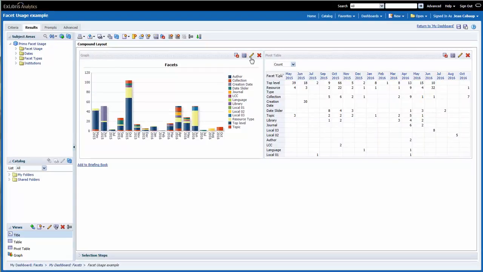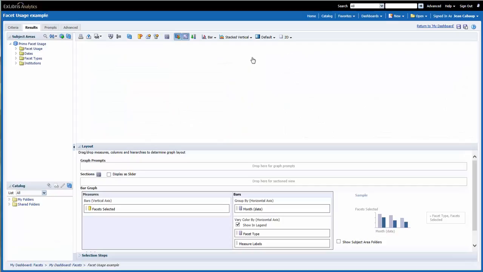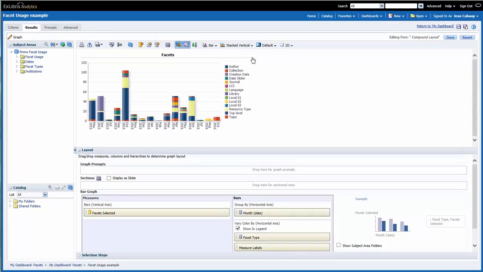In this tutorial, I am just going to edit the graph. I would click on the pencil icon to edit the view, and when I do so, you'll notice that the main part of the screen now consists of two separate panes. The top shows the graph, and the bottom shows the layout. Let's focus on the layout pane. I'm going to scroll down so I can see the bar graph section, and here I have my bars. I can see right now the group by has month in it.